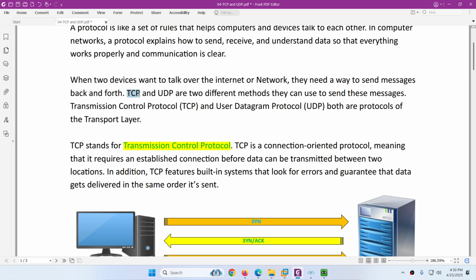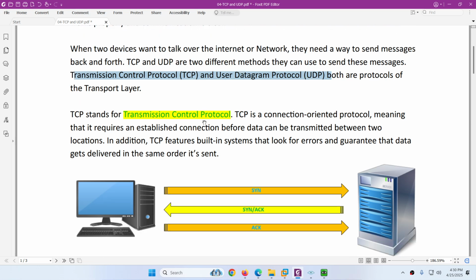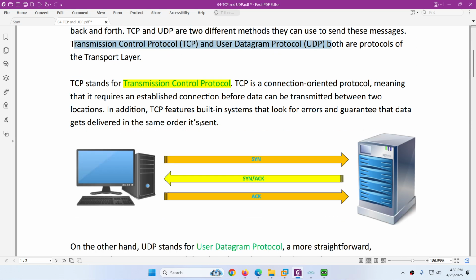Now there are TCP and UDP, two different methods they can use to send these messages. One is Transmission Control Protocol, TCP, and the other is User Datagram Protocol, UDP. Both work on the transport layer. Let's discuss the first one, TCP.